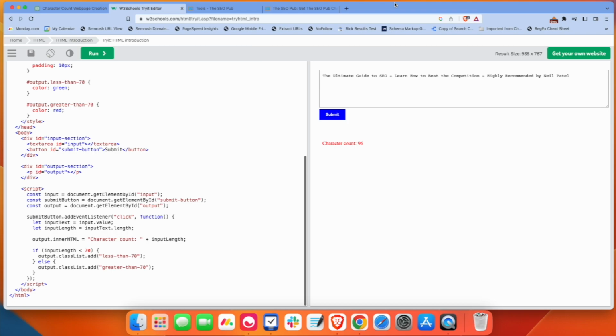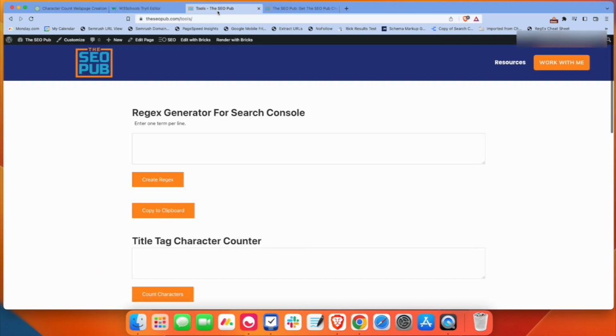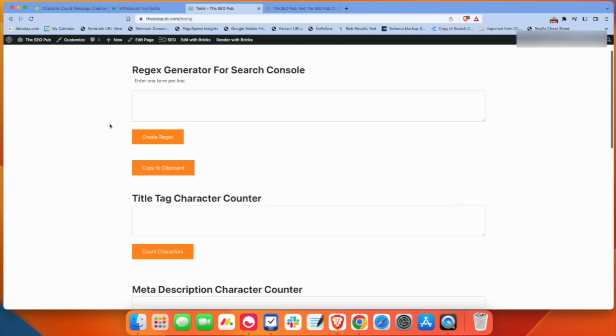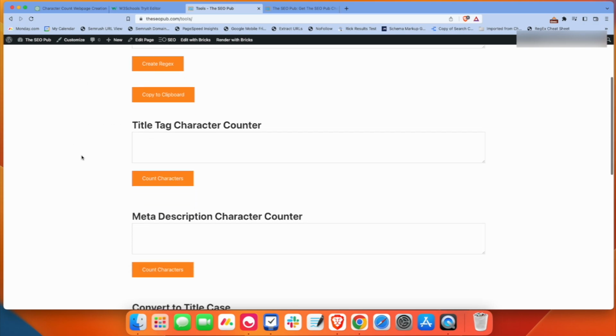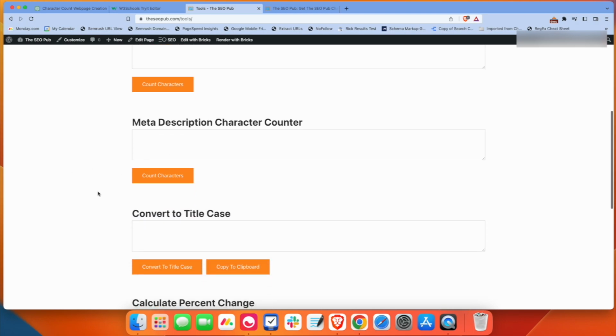I'm pretty good with HTML. I know CSS. JavaScript, I could use a little bit of work, but what I've been putting together, I can show you here at the SEO Pub. So I have the regex generator, like what I showed, been creating that, title tag counter, meta description counter.